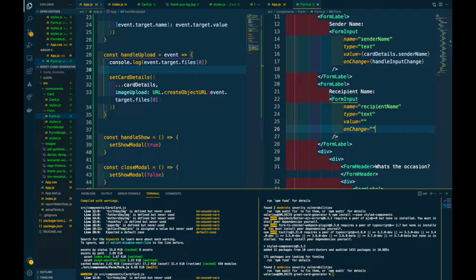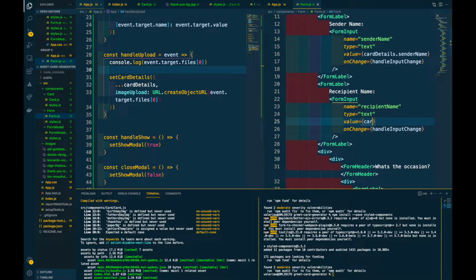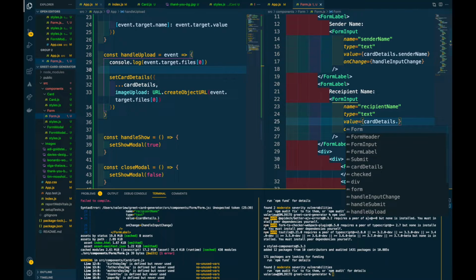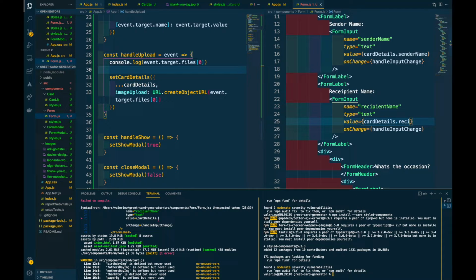And we're going to do the same thing for the next one. It's the same deal. It's going to be card details, except this time it's going to be card details.recipient name.